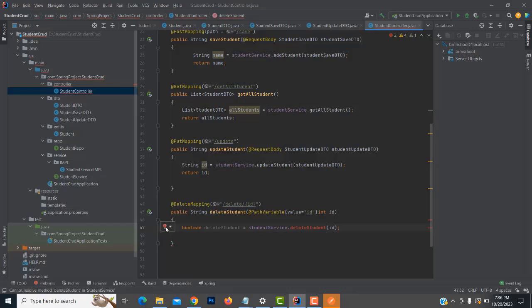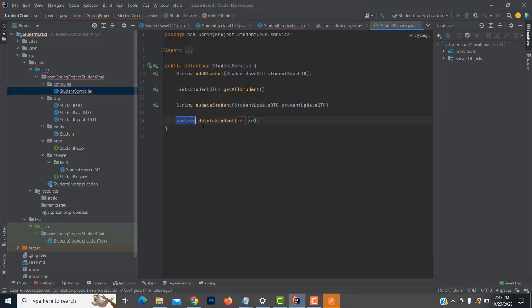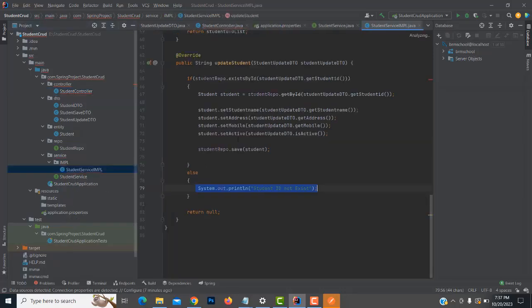There's a red bulb here. Click on it and create the delete method in your service. If you click on this, it is created in your student service interface. Now we go to your student service IMPL.